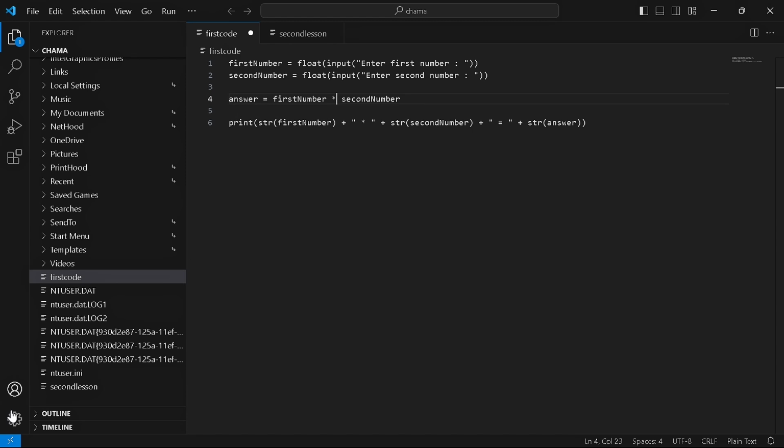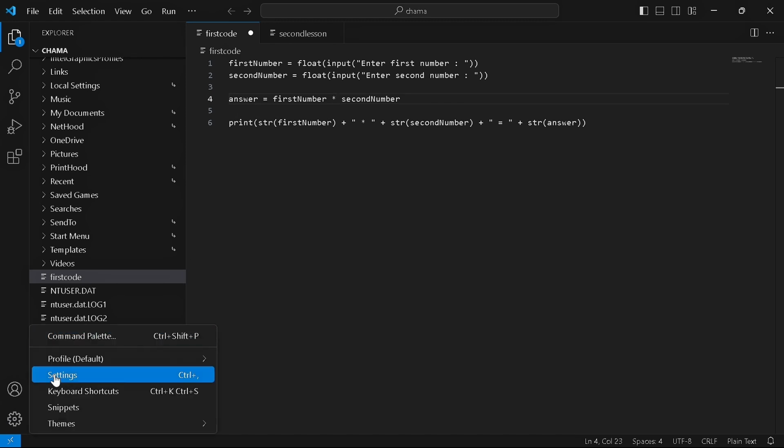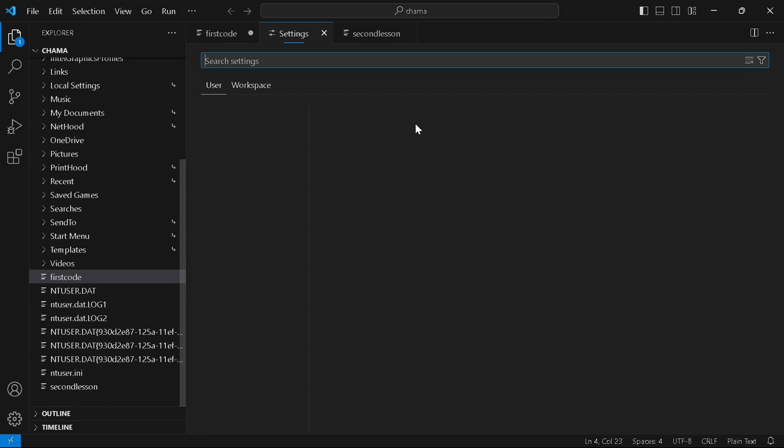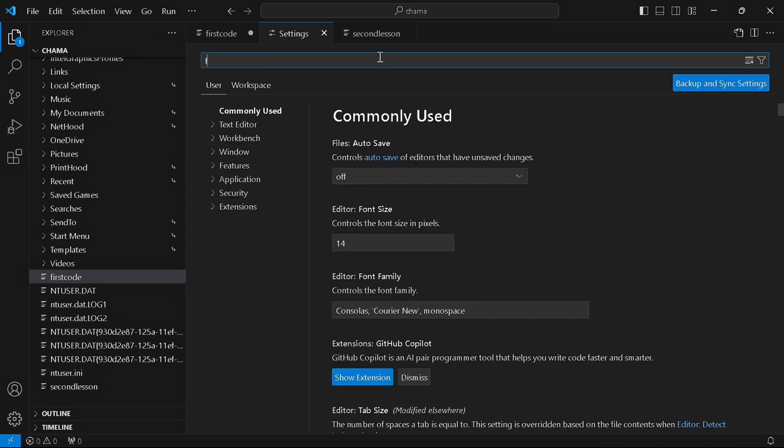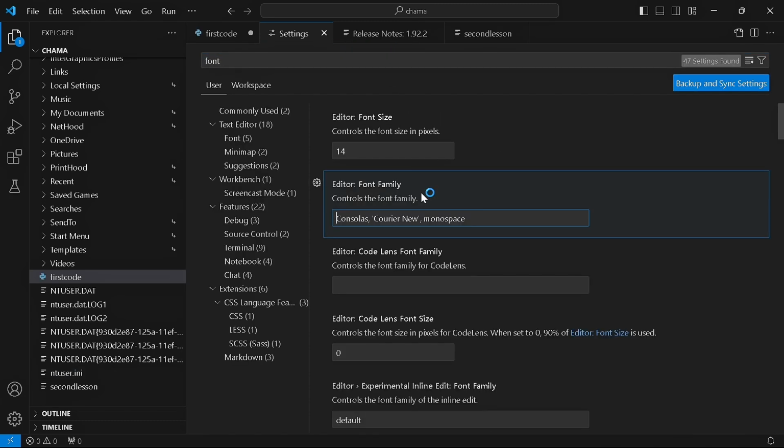Here, simply open the settings by clicking the settings icon and settings. Next, search up font and on the font family, simply input the name of the font that you downloaded, then save it, and that's it.